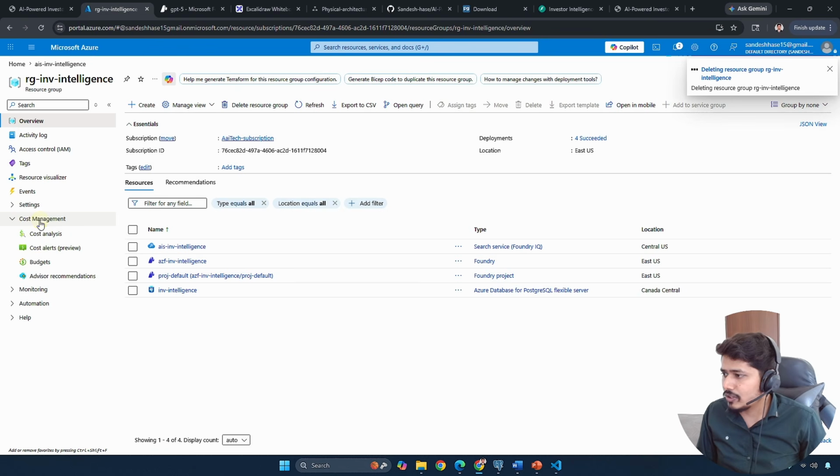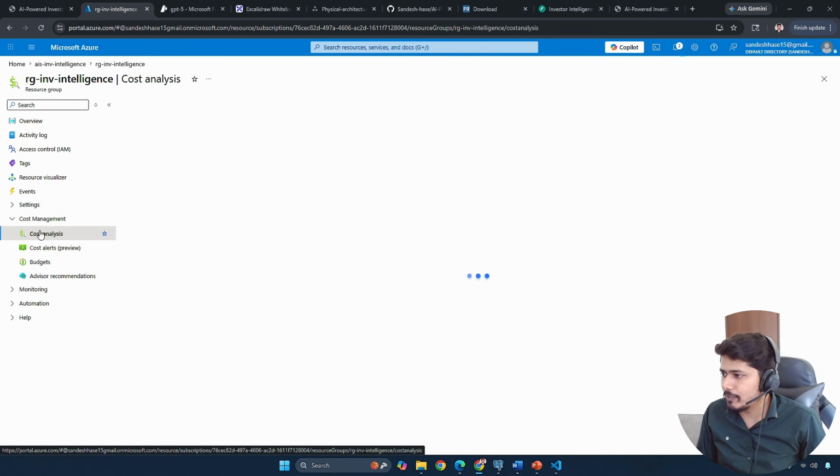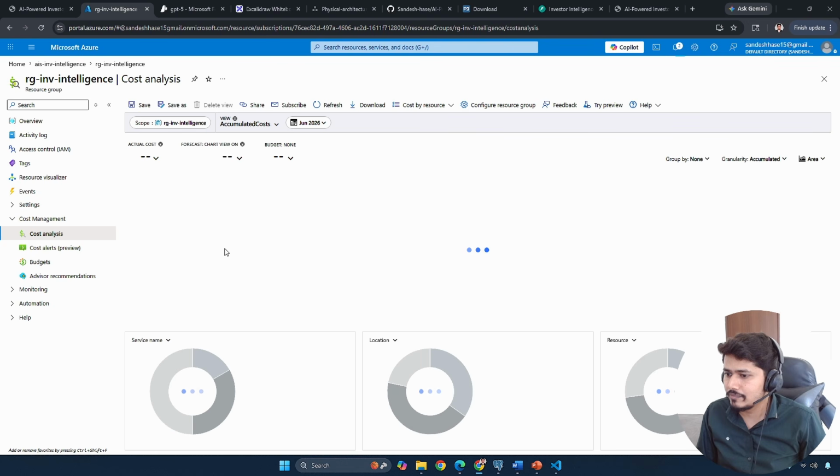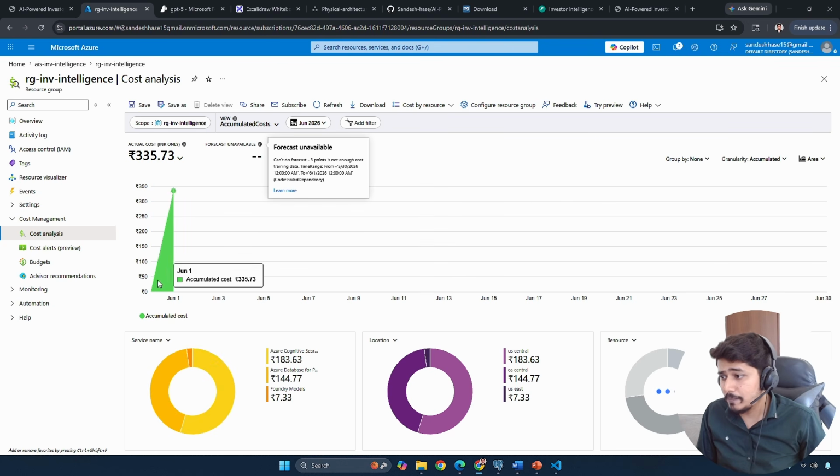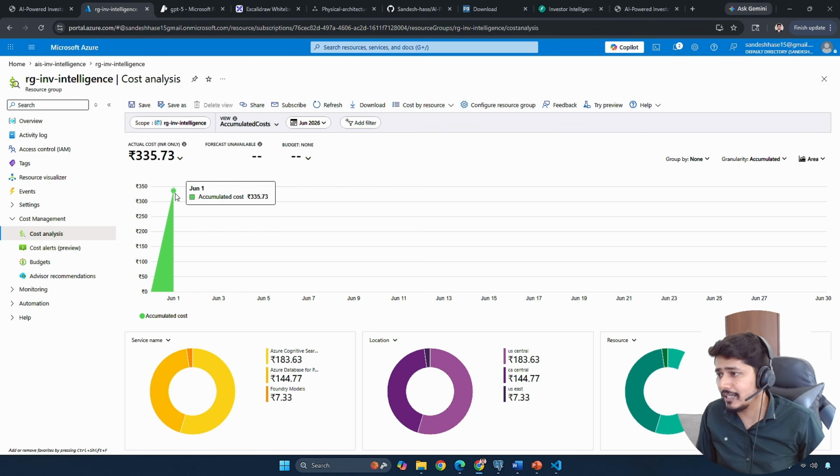Just to show you the cost that I have incurred till now, let me go to the cost analysis section. Okay, so if you see, since yesterday I'm trying it out. Yesterday I gave the demo, I recorded the demonstration of the application, and then today we have done this coding part. So if you see, the cost is 335 rupees, and you can see the sudden spike in the cost. This is approximately the cost per day, and you can see the distribution.